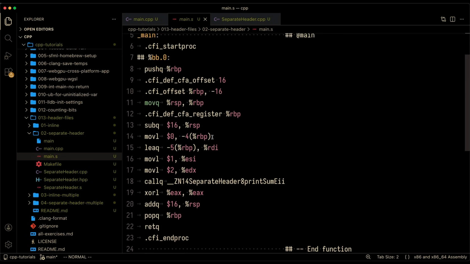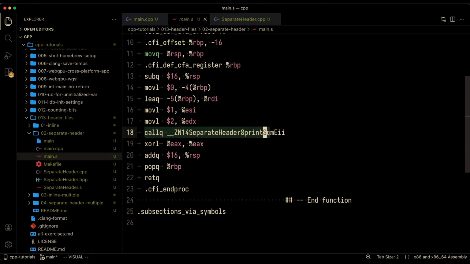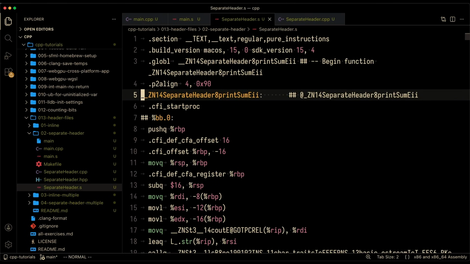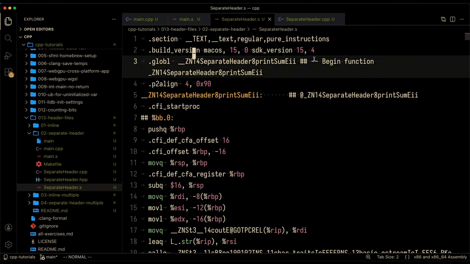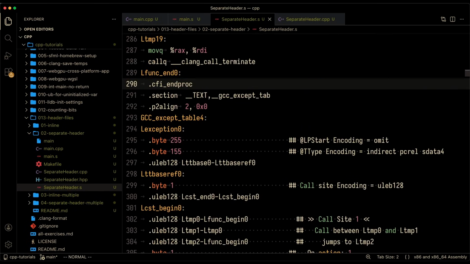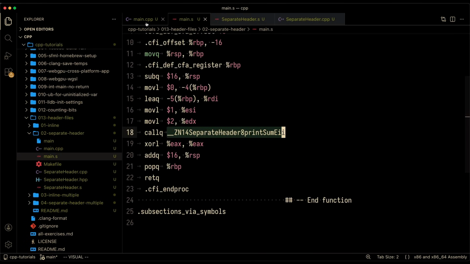And here you can see that there is an assembly instruction called call, and it is going to call the printSum function in the separate class, which we can find by going to the separate file and seeing that, oh, it's defined here. So here you can see it says begin function, and essentially we've separated the code, but at the same time, both of these combined is still 1600 lines of code.